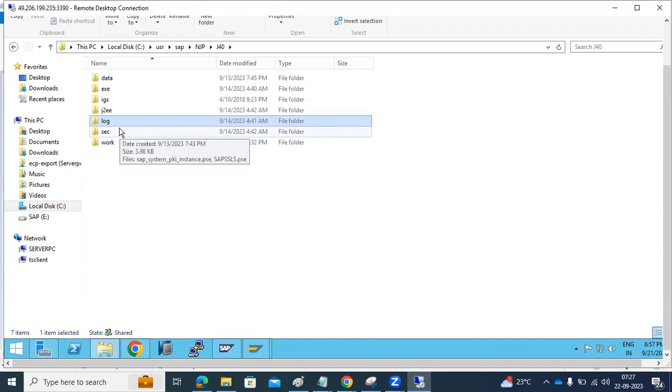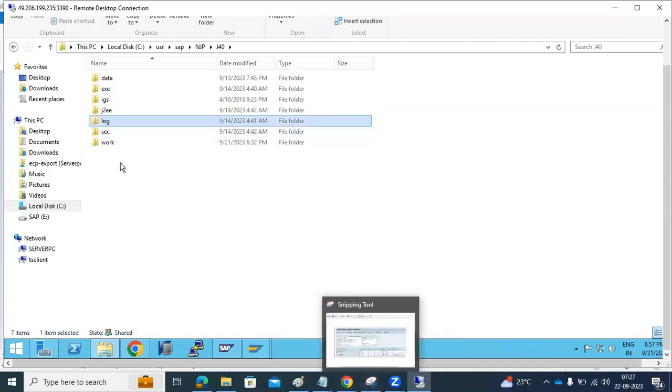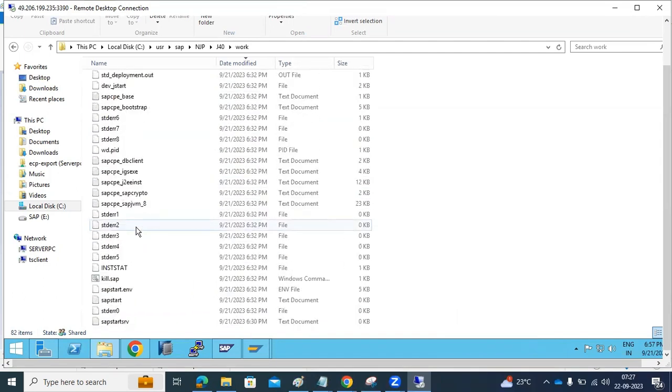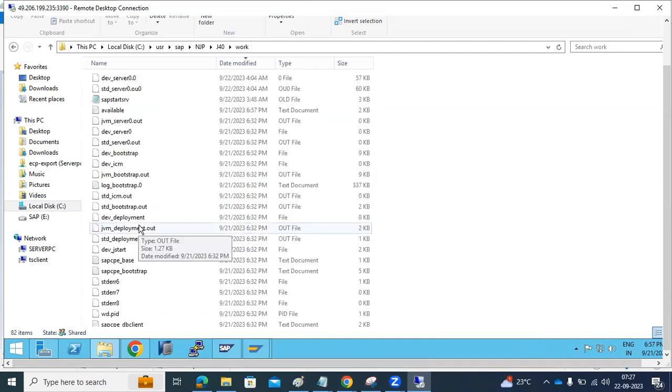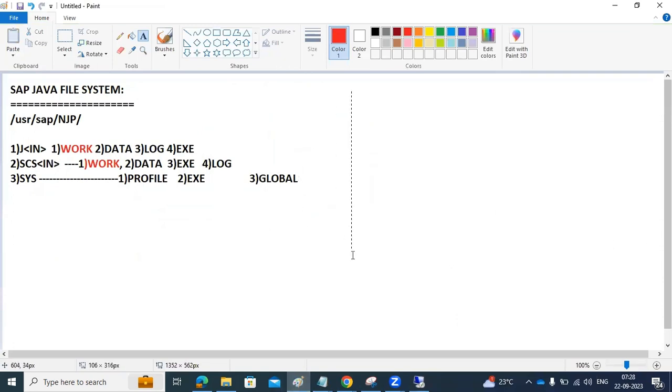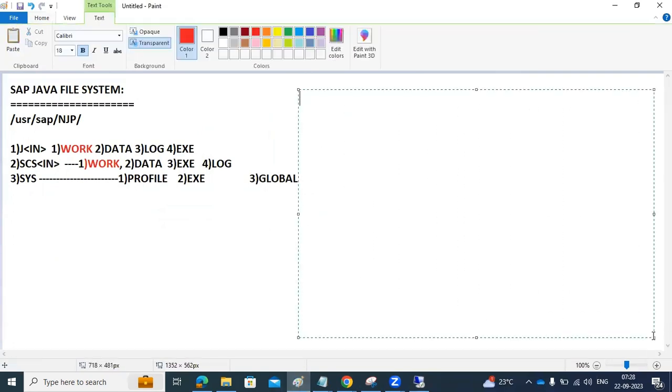Two things here. If any issue occurs on the Java side, normally in the above systems, we will go to the work directory and check it. We will check the dev_work process logs, dev_dispatcher, and all the related process items in the work directory, right? For Java also the work directory is important, but there is no dispatcher here, only work process 0 and work process 1. The most important log files for Java systems are important for troubleshooting purposes or at interview time.